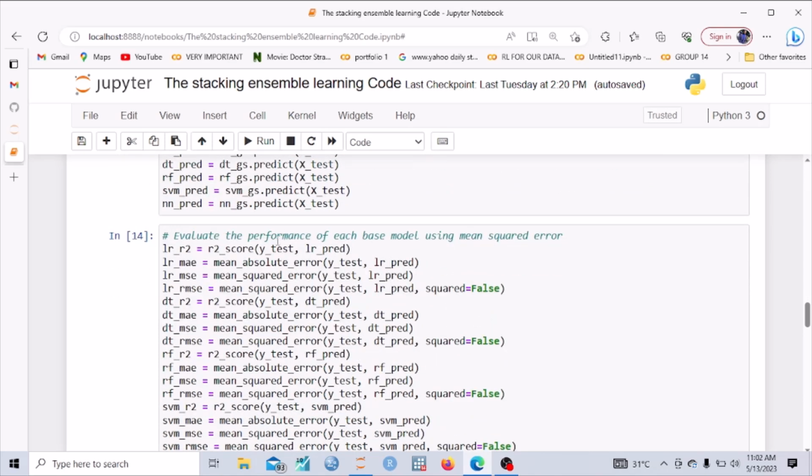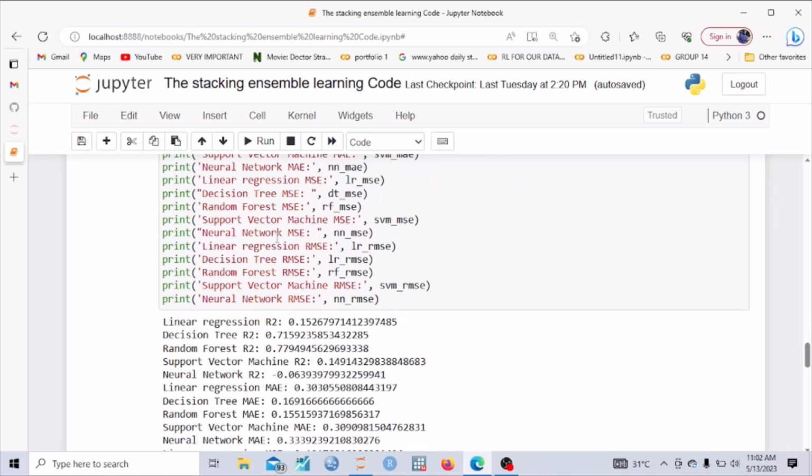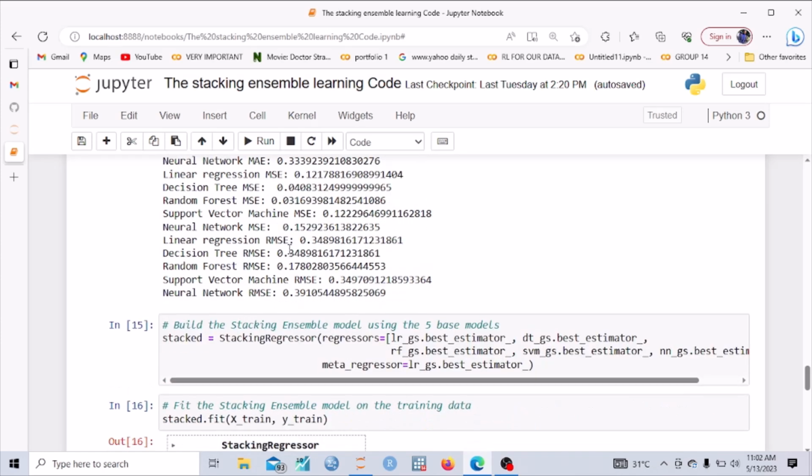When we look at the evaluation performance matrices here, we can see that for the R squared, random forest has the highest R squared, followed by the decision tree. Okay, so we can see that the neural network didn't perform well here. And then when we look at the MAE, we can see them here. Okay, so these are the performance matrices here.